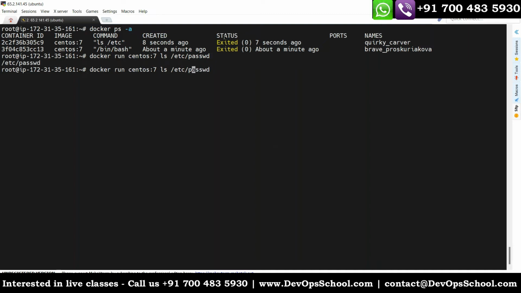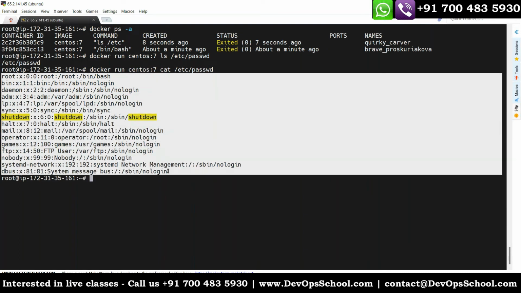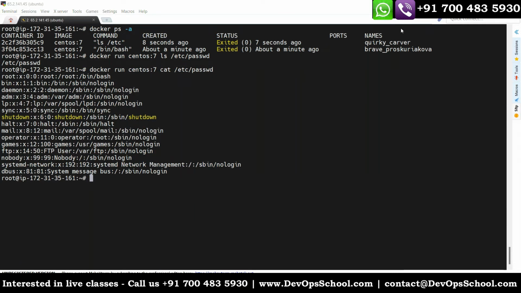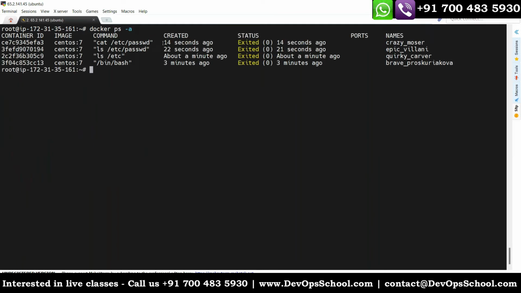Okay, the ls command, actually it was. I need to run the cat command here. Cat will give me output on my terminal. Press the enter key and here we can see that these are the users available inside my container. Correct. I can see my users' information, but again my container went down. Let me show you. docker ps -a, we can see that that container is also down. Why is this container going down again and again? Every container should have a process running by default.